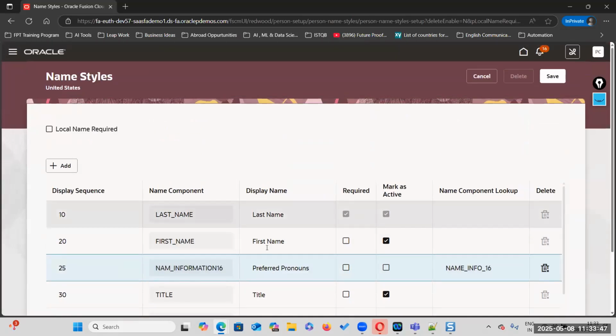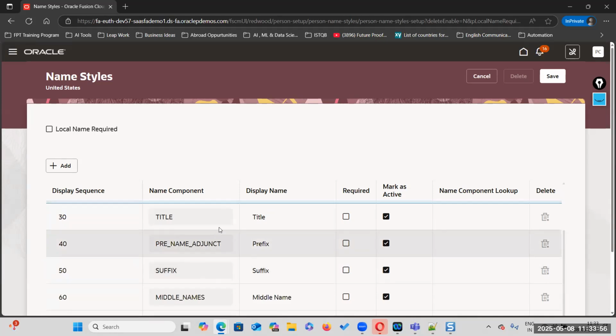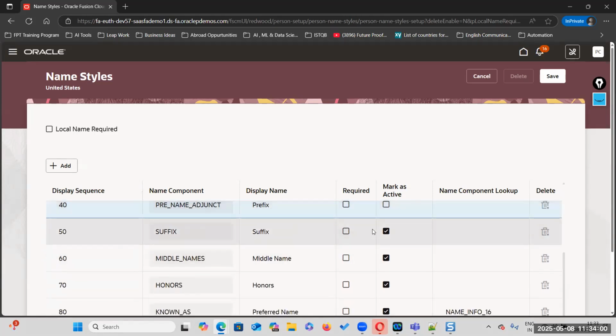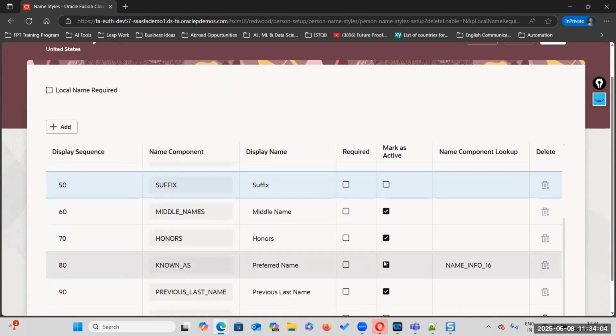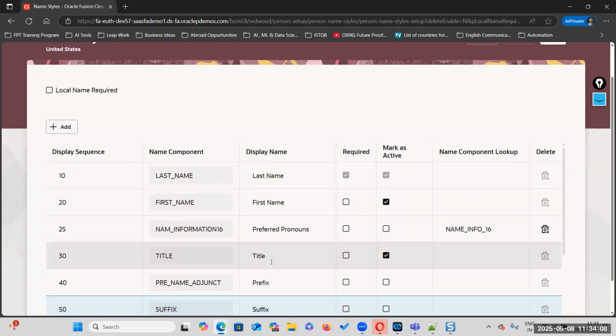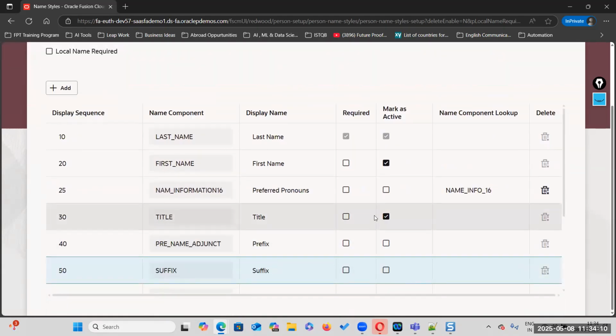United States. Now I have made preferred pronoun inactive. Okay. Title, prefix, I have removed prefix as well. Suffix also I have removed. Middle name I have kept. Honors, known as, again it is coming as preferred name. So it's not required. All these things are not required. Title, okay, that's okay. Suffix.